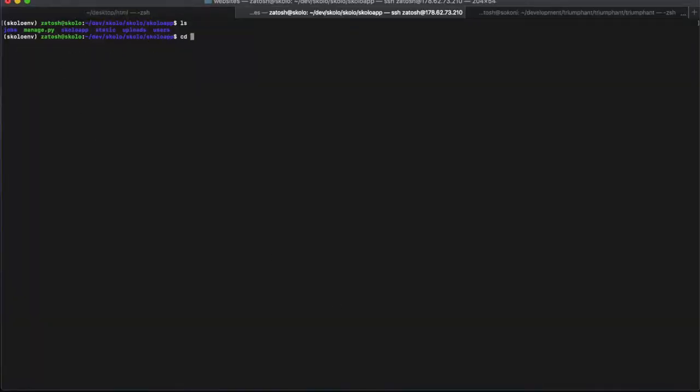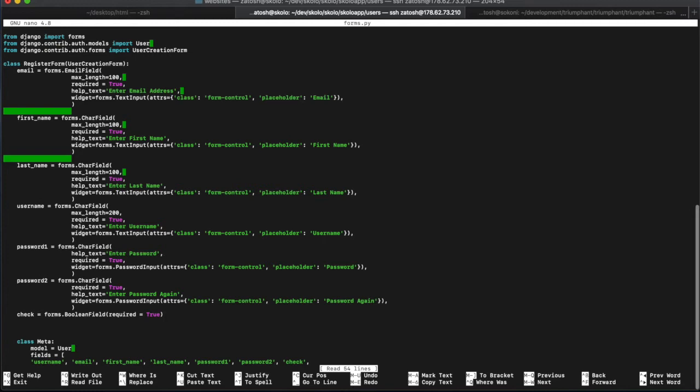So let's cd into users, and let's list what's in there. What we're looking for is forms.py. I think forms.py doesn't come standard inside the app. It doesn't come installed. You have to create it, and the way to do it is just to say nano forms.py. I think I've already done this, so you'll see mine is already there.